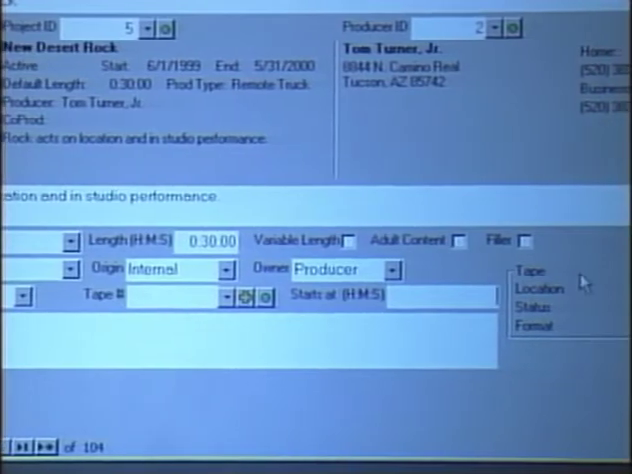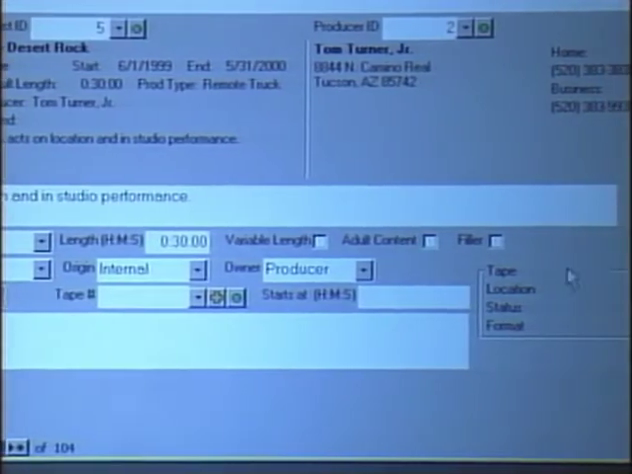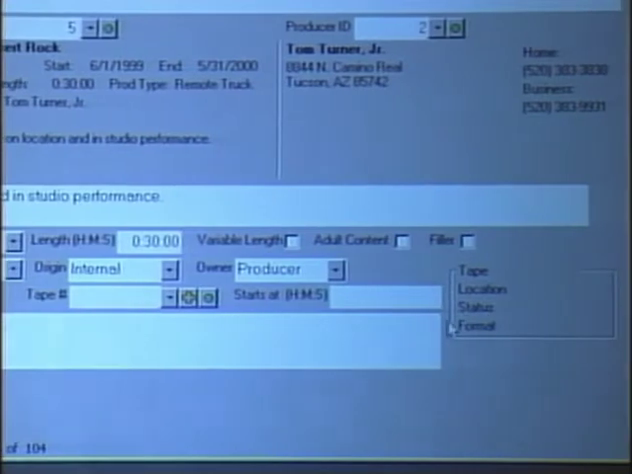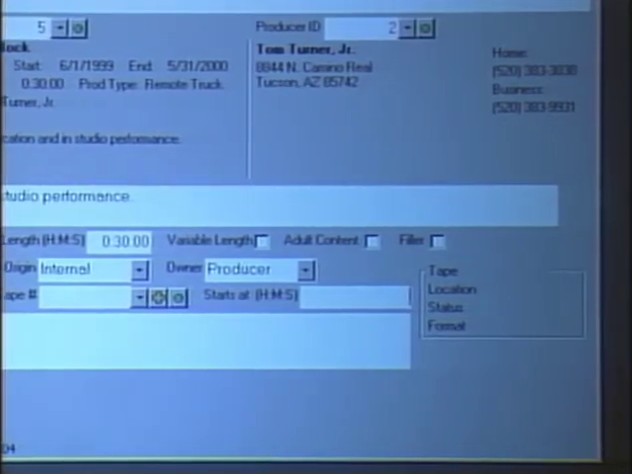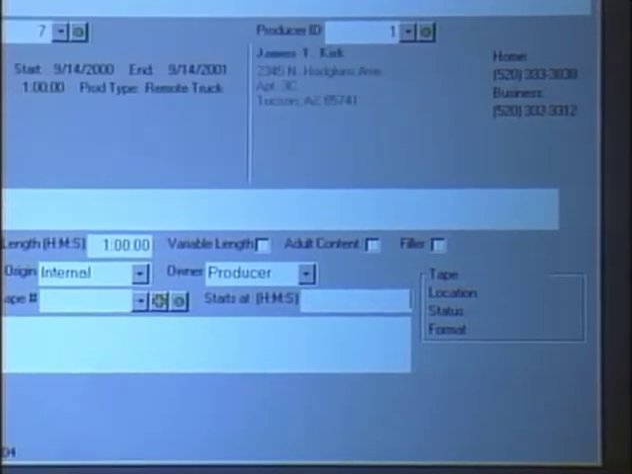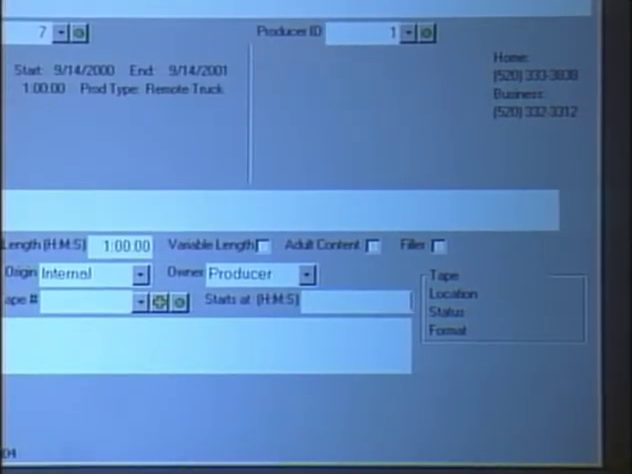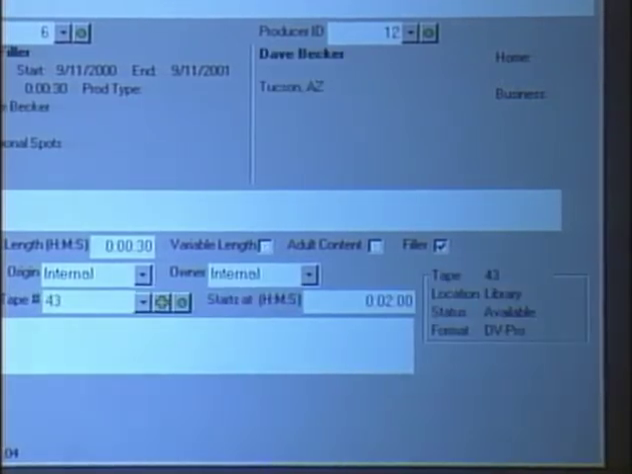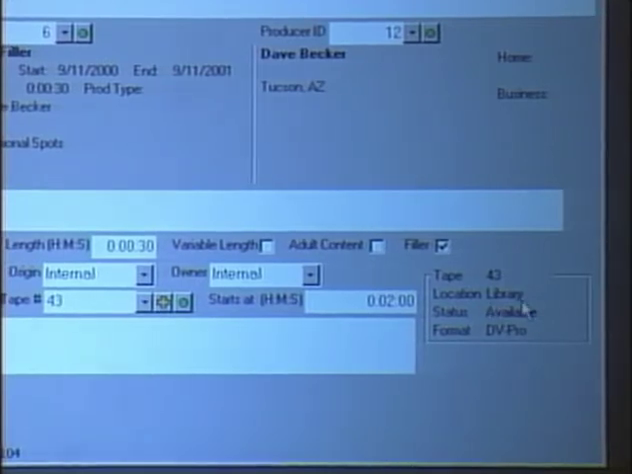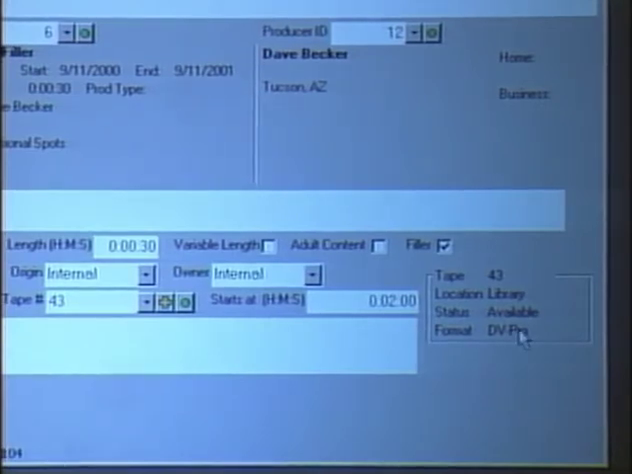And finally, all the way over on the right, we see a box that tells us about the tape, where it's located, status, and format. While you're looking at that, I'll back up to an existing tape, and you'll be able to see that information. Just back up a little, and there we go. Okay, so here you see that this particular program is on tape 43, which we've selected here, and here it tells us that tape 43 is in the library, its status is available, and what format it is.